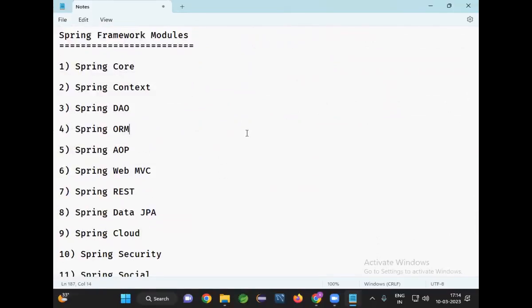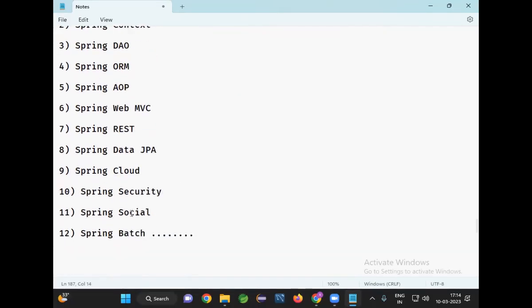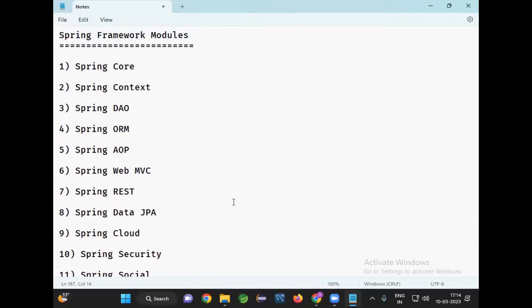Now, what are the modules available in Spring? Spring Core module is available. Spring Context module is available. Spring DAO, Spring ORM, Spring AOP, Spring WebMVC, Spring REST, Spring Data JPA, Spring Cloud, Spring Security, Spring Social, Spring Batch. Similarly, Spring Boot is also available.